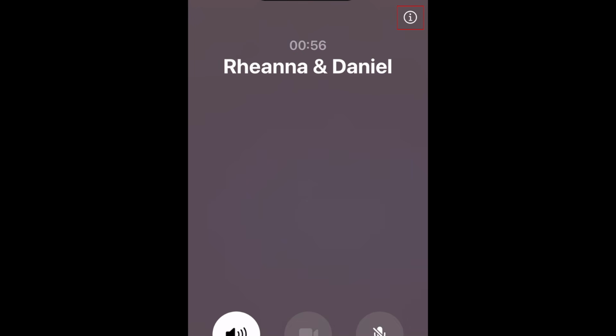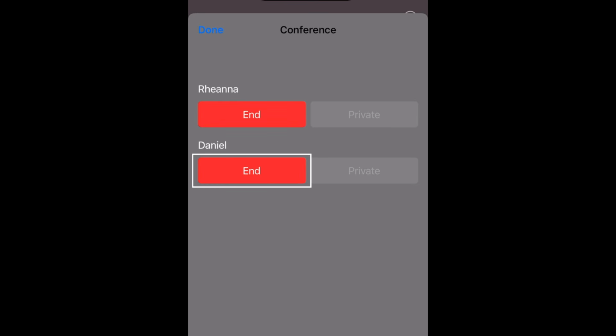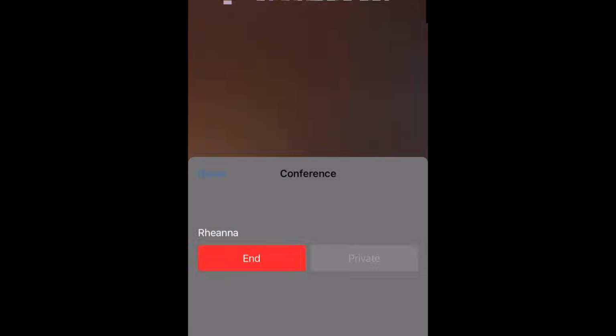If you'd like to add more people, repeat the Add Call and Merge steps until all of the participants have been added. To remove someone from the call, tap the I in the top right corner, then tap End underneath their name. You can tap the red Hang Up button to end the call altogether when you're finished chatting.